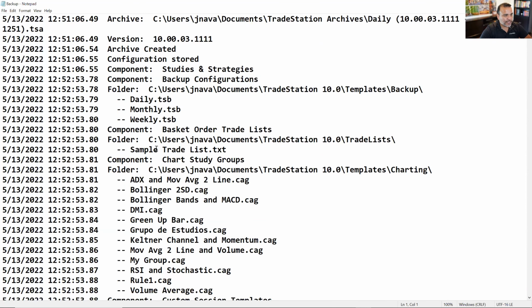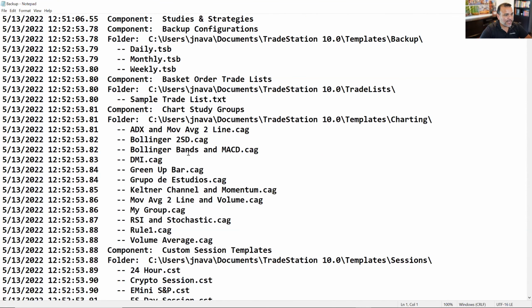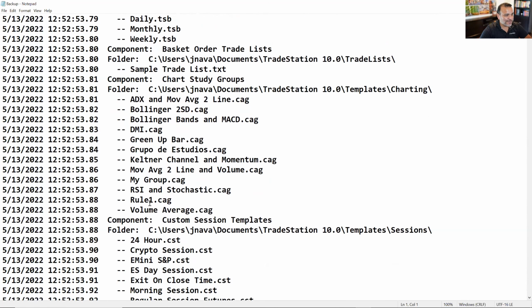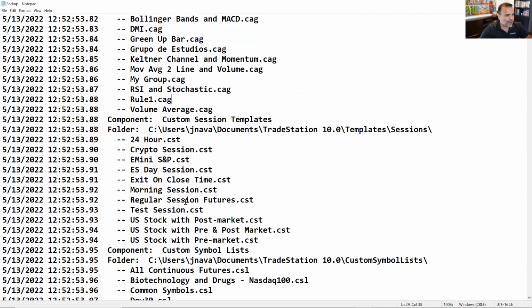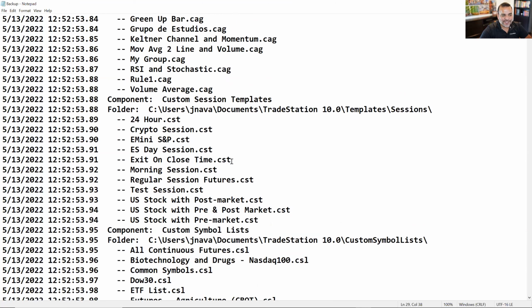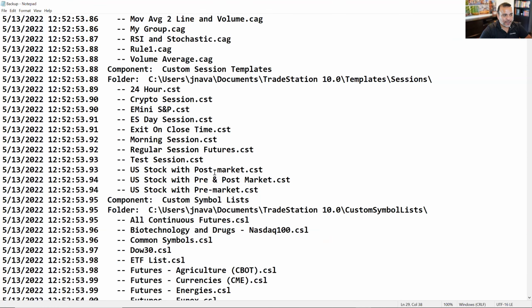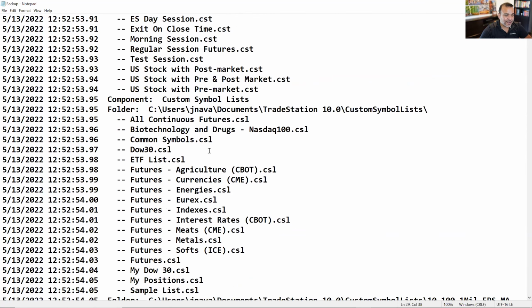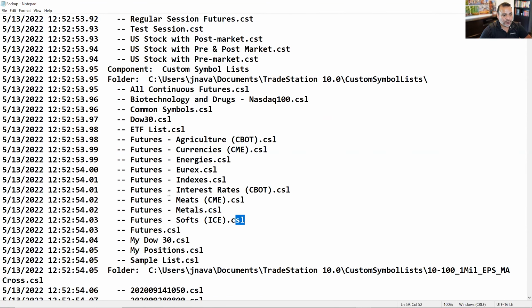These are the backup configurations. These are my trade lists. These are my study groups here. See the study groups? It says like the Keltner channel and momentum. Grupo de Estudios was something clearly created for a Spanish presentation that I was doing. Here we have the custom symbol lists. I have, not the custom symbol list, this is CST, a custom session time. So this is my crypto session. This is my US stock with pre and post market. It saves everything. These are my custom symbol lists. Remember that we did a futures presentation.